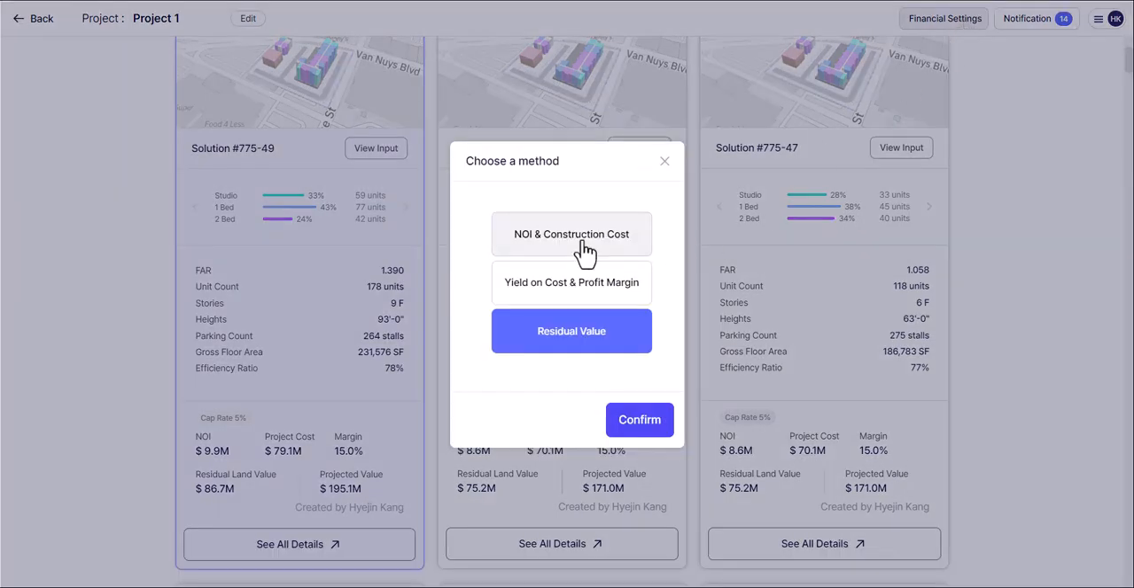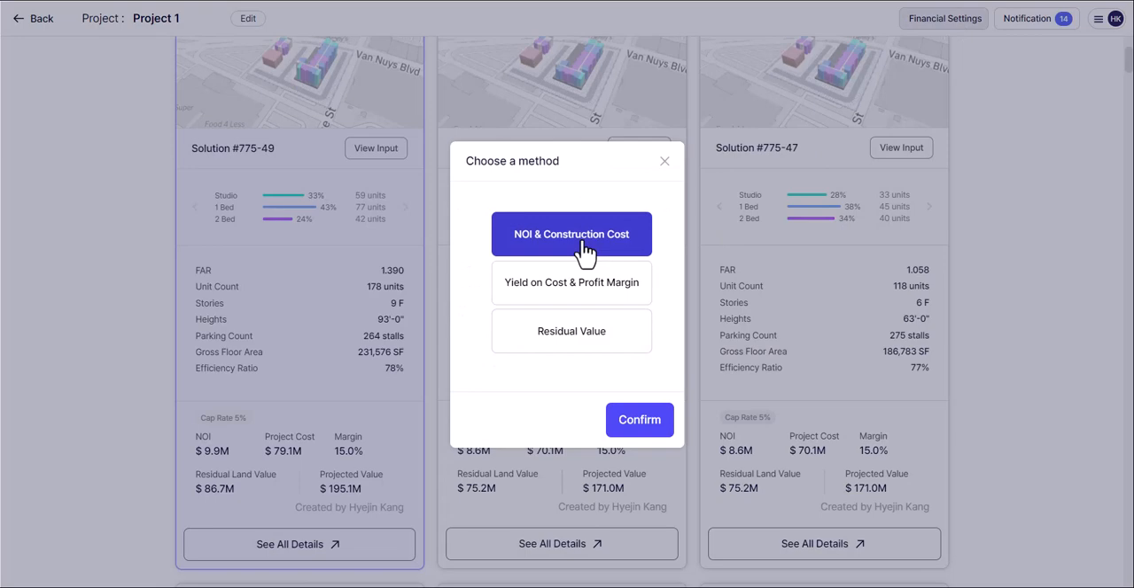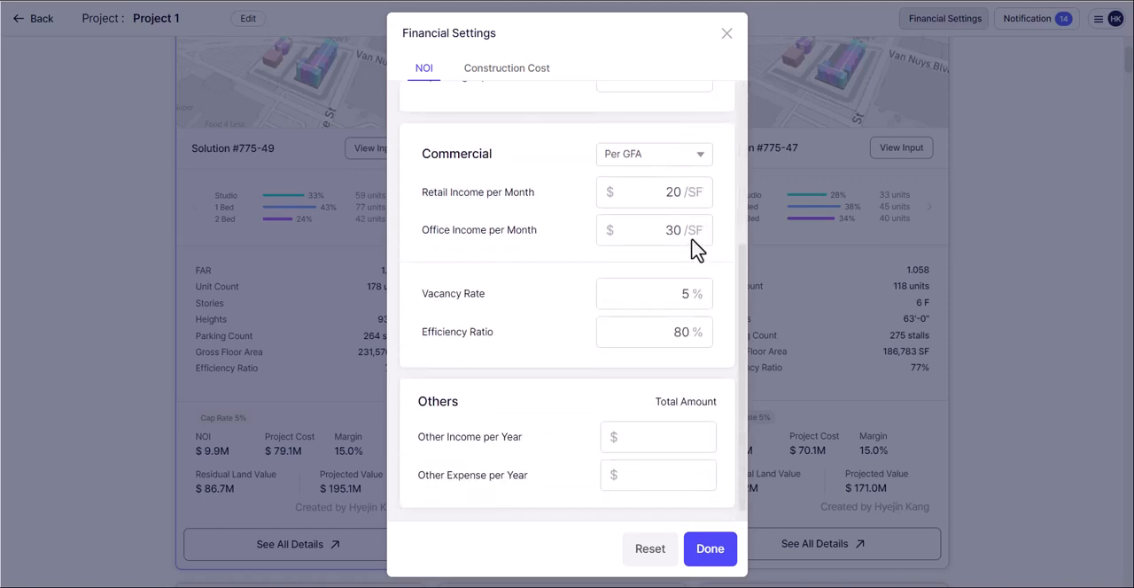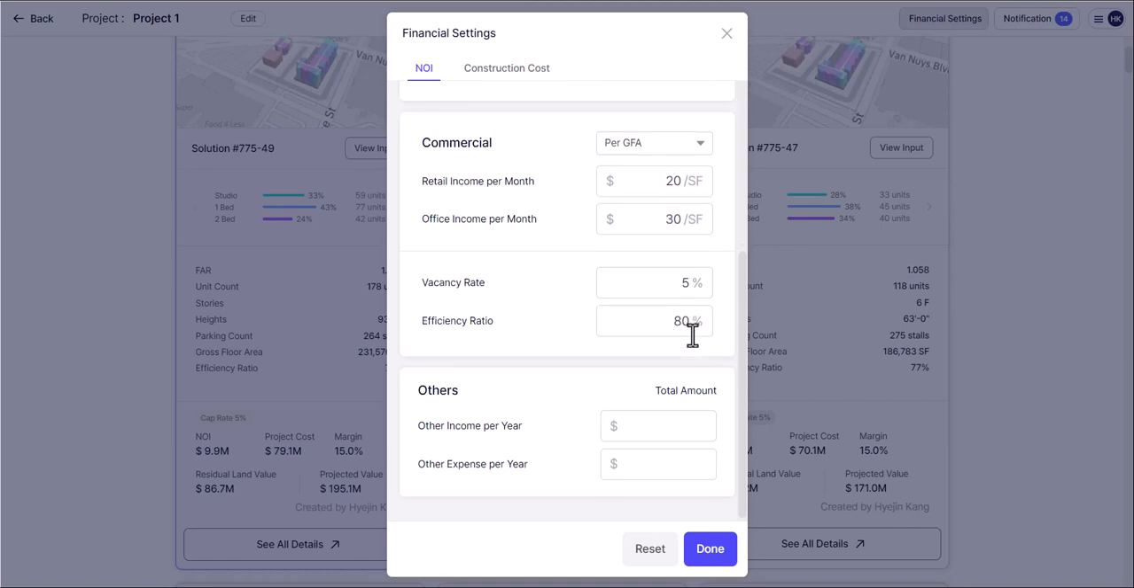To begin setting your financial goals, you'll first need to input the anticipated values per unit for NOI. You have the option to set these values either by unit or per GFA. If your project includes additional buildings other than their residential usage, such as office or retail spaces, you can enter those details here. These inputs will impact your projected value accordingly. If there are additional income sources or expenses related to the parcel, input them here.